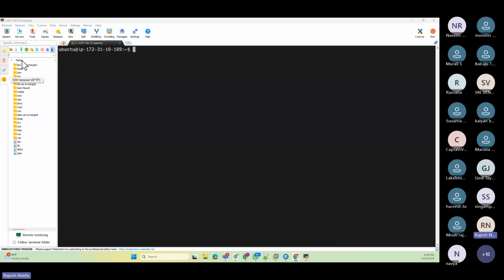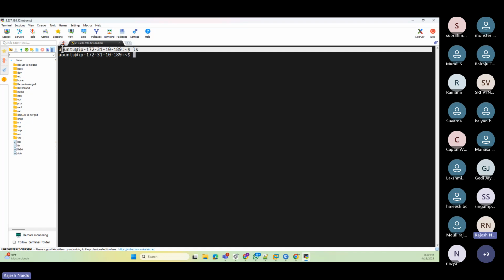On the left side, we have seen the directories. The same directories you can see in the command line. What is the command? The command is ls. ls means list directory contents. Presently, in this particular path, there are no files or directories available. There is no data here.